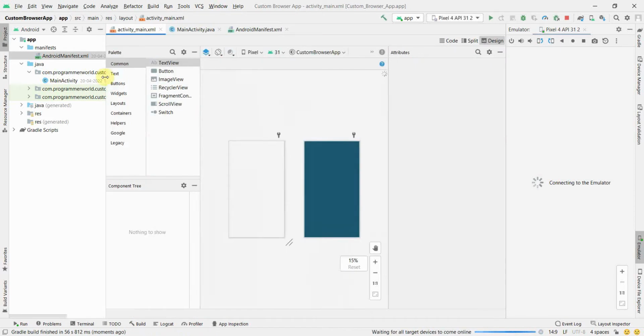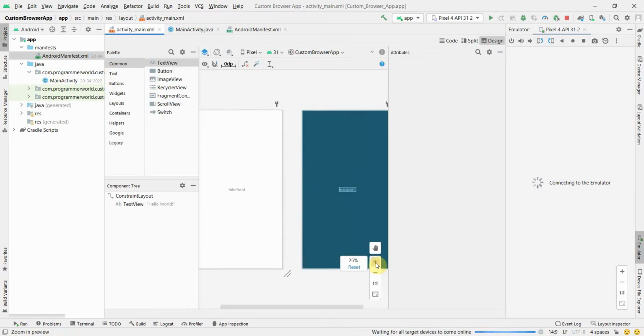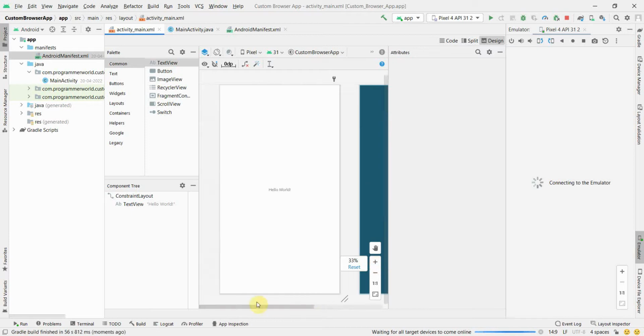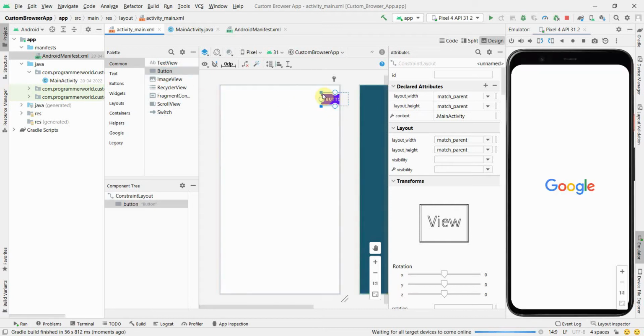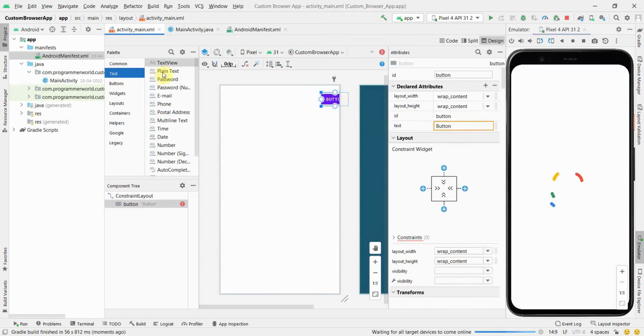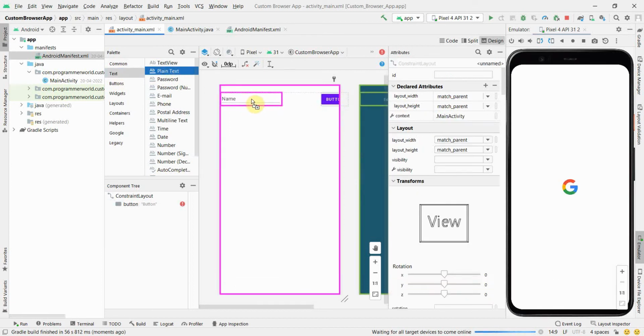In the layout, let's make a nice layout here. The default text view most likely we will not need, because we will need something called web view. So we'll just remove this. We'll need a button to start the browsing, to trigger the browsing. We'll need a plain text where we can enter the URL. So we'll need these two.